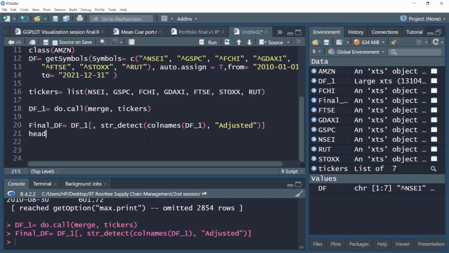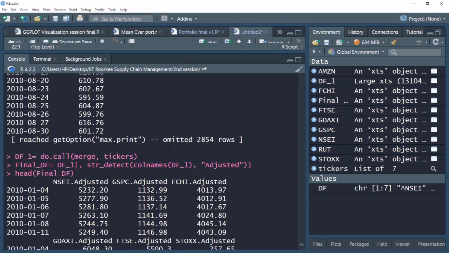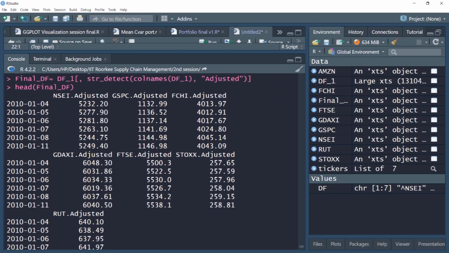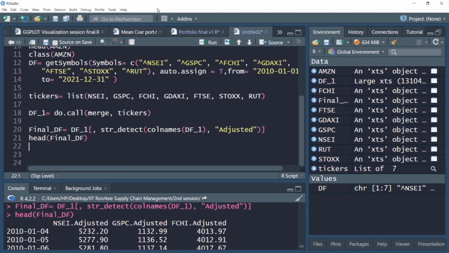And if I have done it correctly, let me look at the final underscore df object, and let's see what kind of columns are there. Notice all the indices, only their adjusted prices, the columns with the adjusted prices are appropriately selected. So this is my final data.